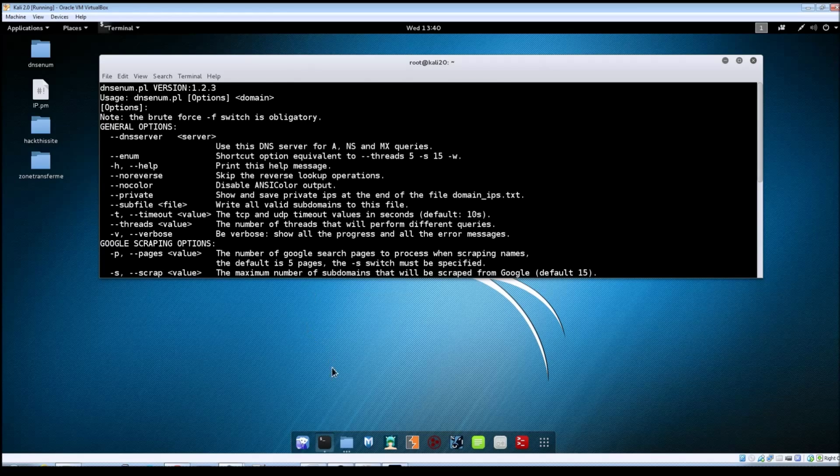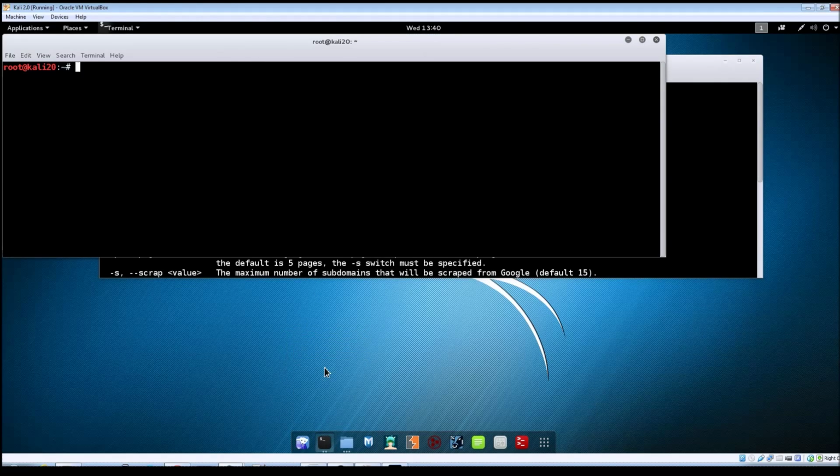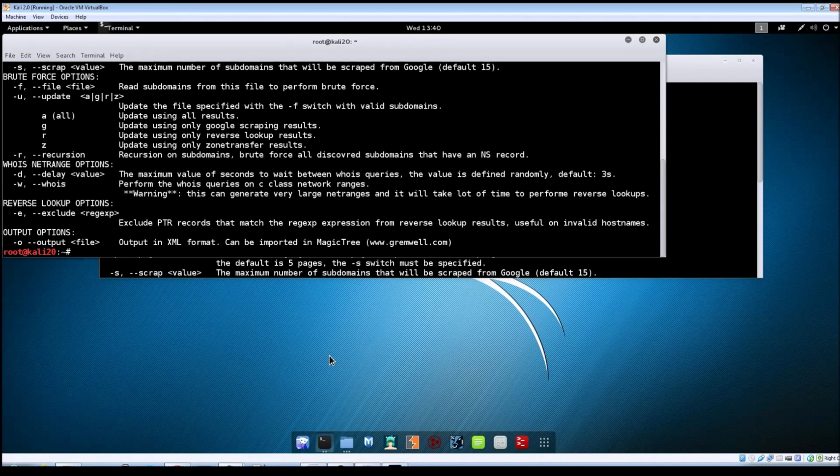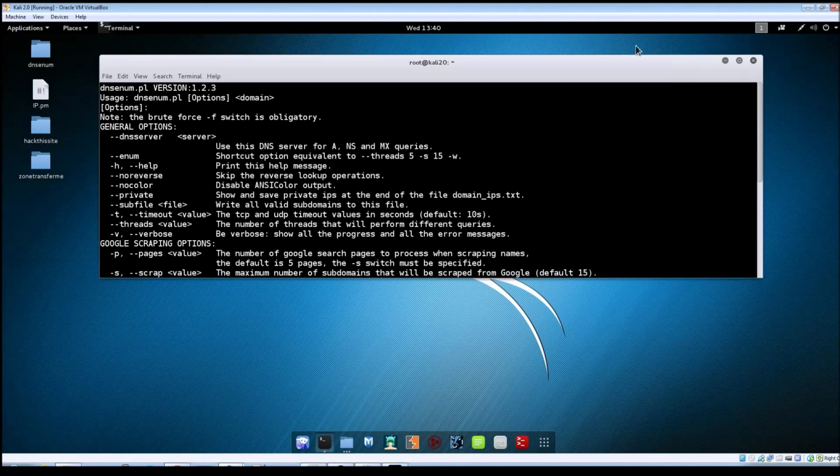And then the other way that you can do it is just to simply open a new terminal window, and then at the prompt just type in DNSEnum, and it will give you the same information that you got from the other way. So let's close out here.